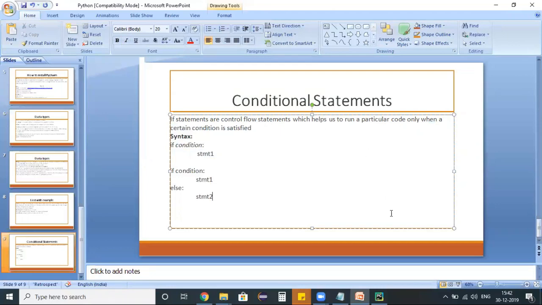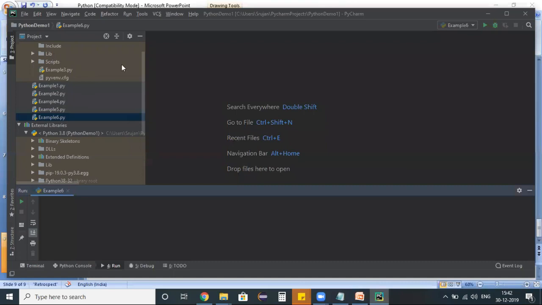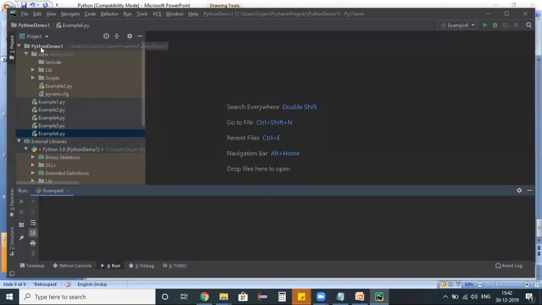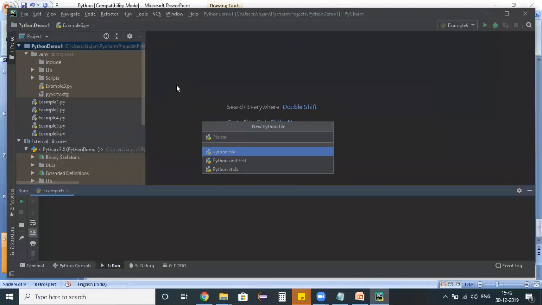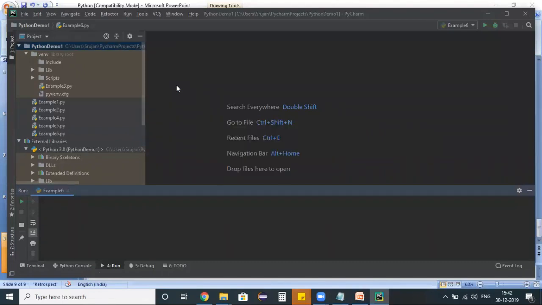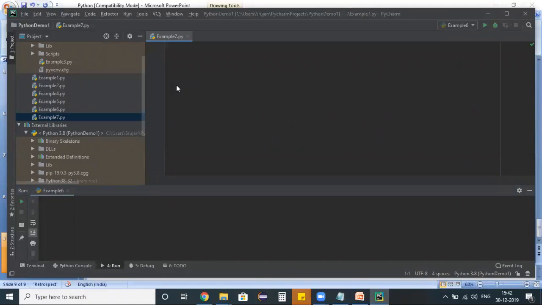So what I'm going to do right now is switch back to my editor, create a new program, and see how this is going to work. New Python file, example 7, and here a equal to 5, b equal to 4. I would like to write an if condition. If a is greater than b, then print "a is big" to the console. Like this, I want to do that.